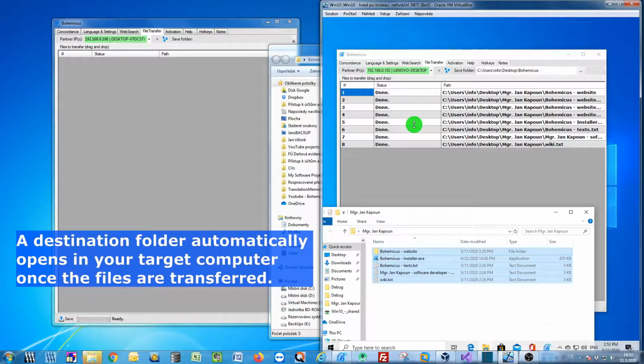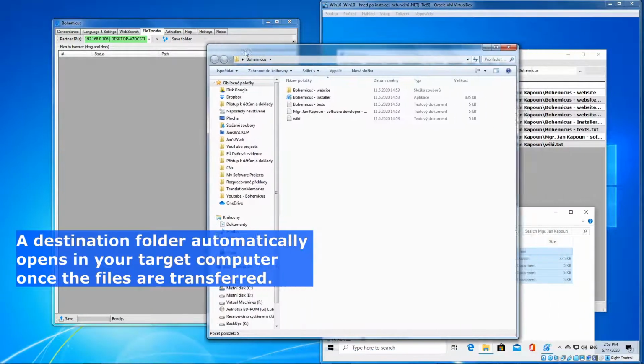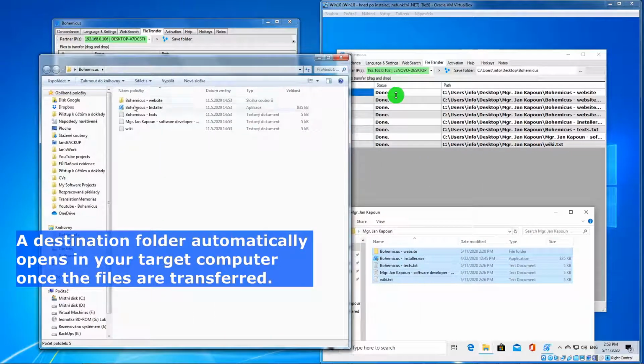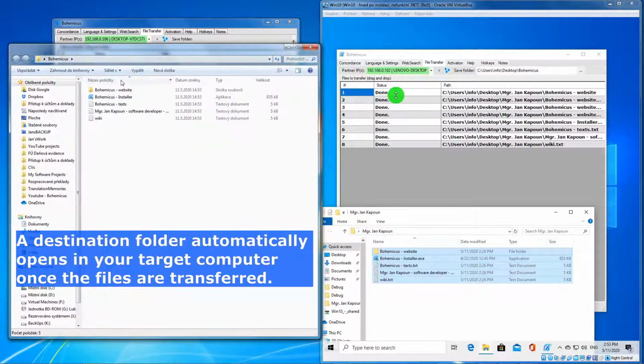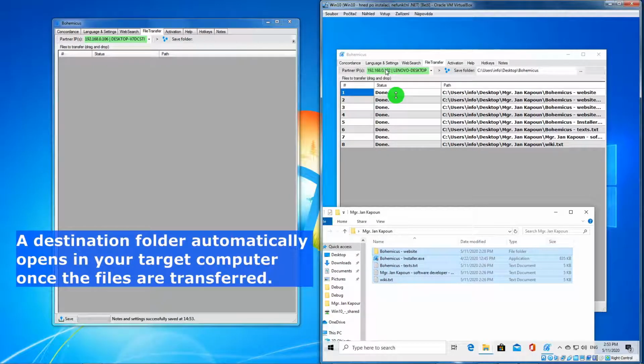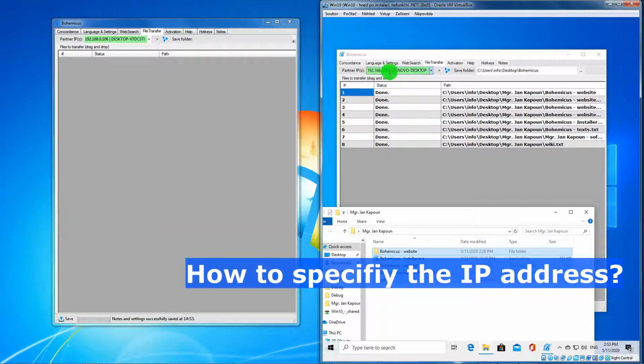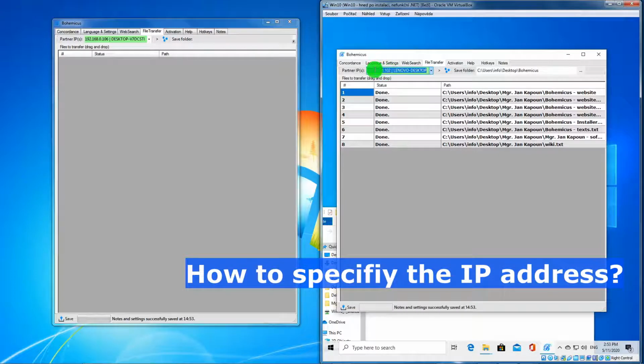As you can see, they get instantly transferred to the other machine, to your specified folder, which opens automatically once the transfer is finished. So as you can see, our folder opened automatically here with your files transferred to your Windows 7 computer. Now, how to specify the IP addresses of your machines.